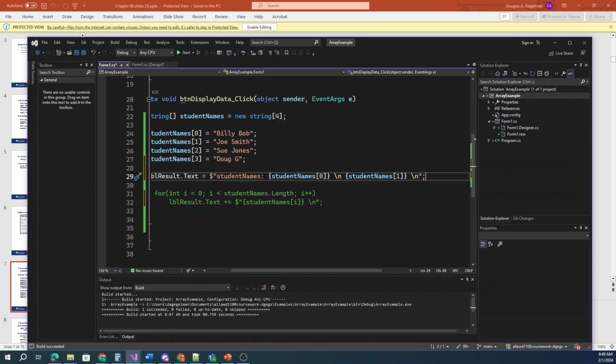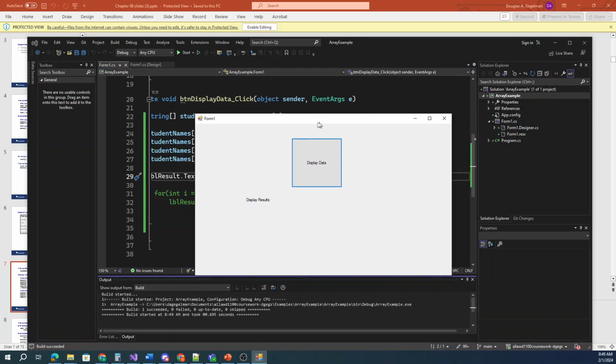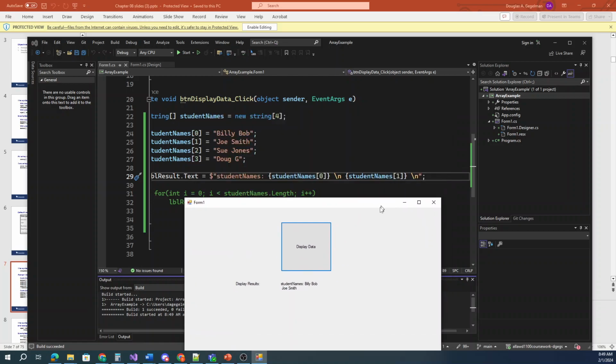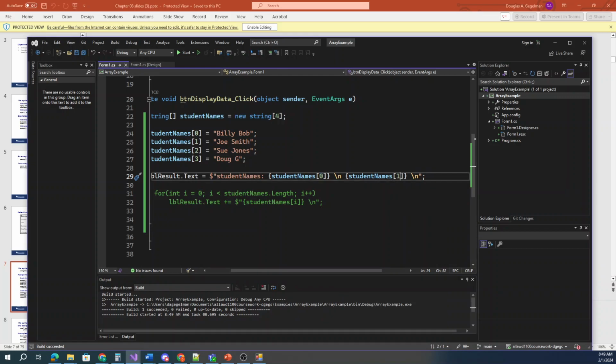So now if I do it like that, I should get the two names. And you can see student names Billy Bob and Joe Smith. I'm calling element 0 and 1, which is actually name 1 and name 2 in our array, just because we're accessing it by index, it always starts at 0.